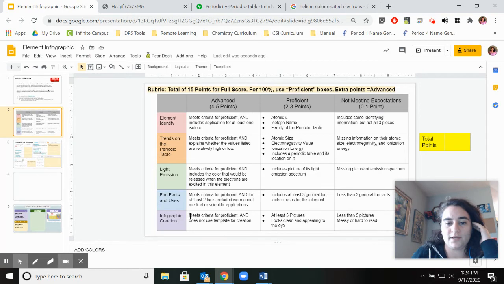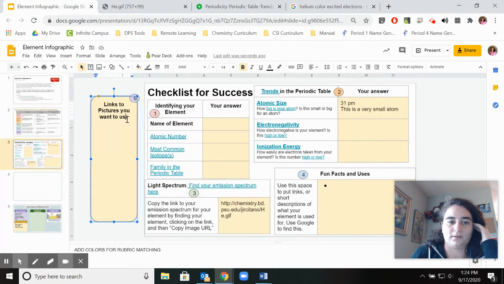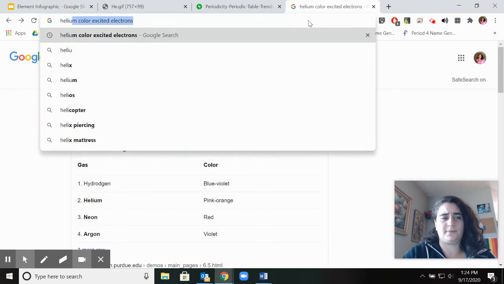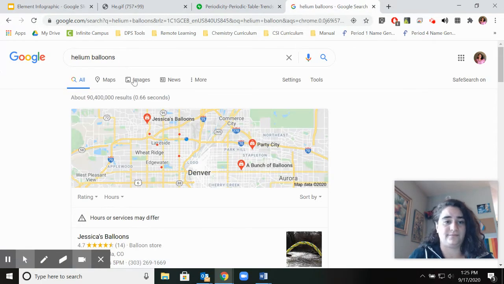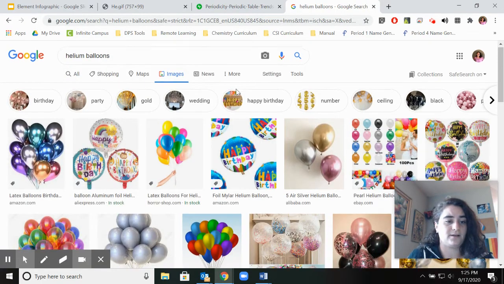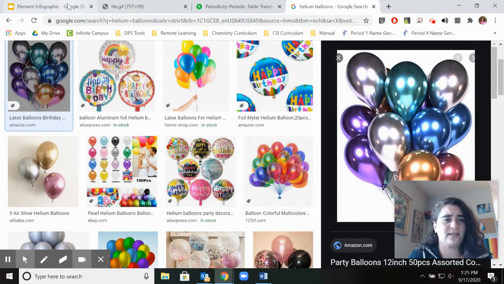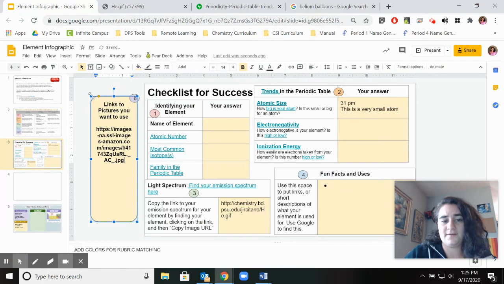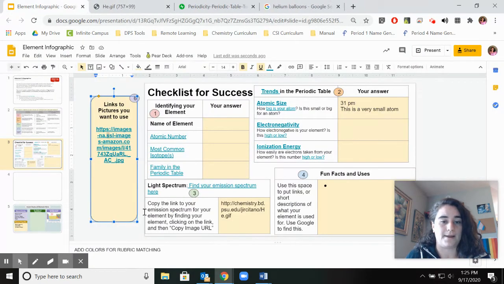Okay, the last one is, and you're going to put the links over here. Let's say you wanted a picture of a helium balloon because you know that helium is used in balloons. You might have something like this. You can copy image address again and then just put it here so that when you are making your actual infographic, you've already collected all of your images.